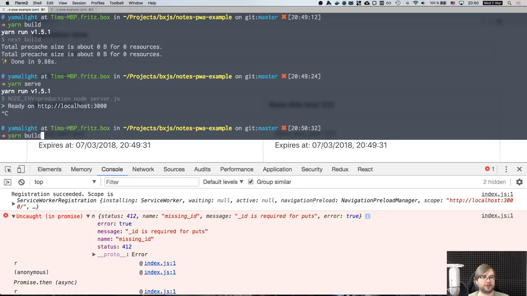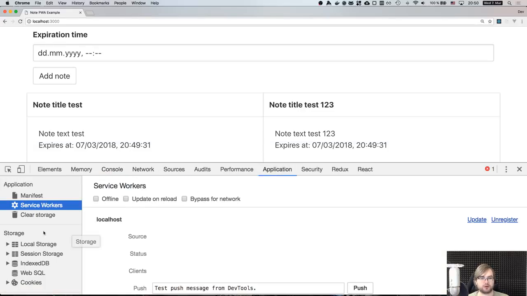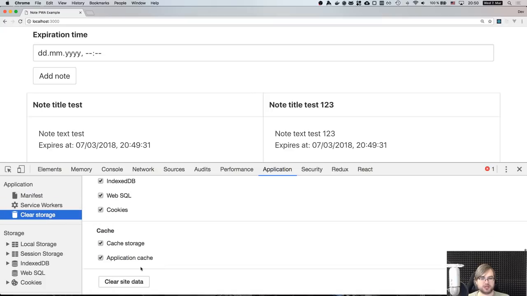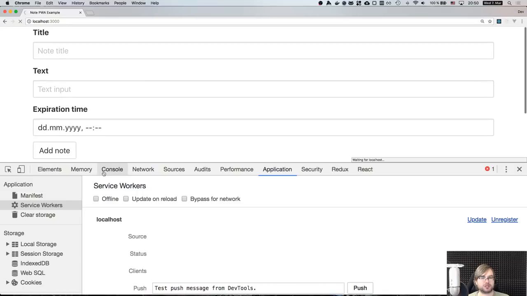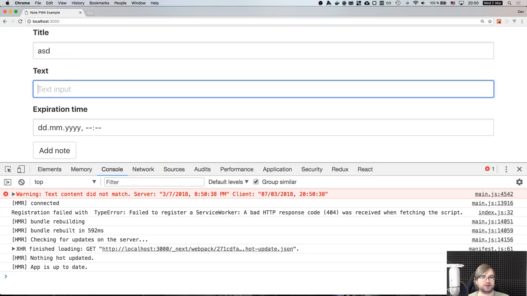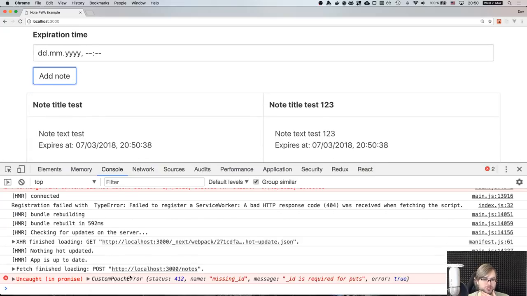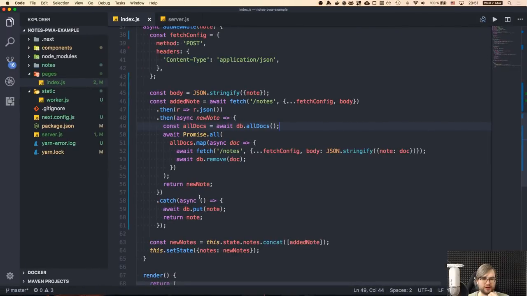Let me rebuild that. I guess we should probably test it first without all that stuff, right? I think I just screwed up my sync awaits, and this is why it doesn't properly insert stuff. So we should test that it actually inserts everything nicely. Debug modes. Custom pouch error, missing ID, ID required for puts. How are you calling put? I am not putting anything.